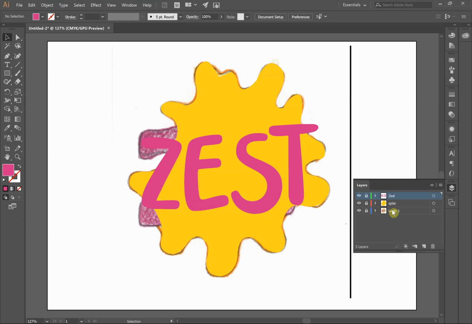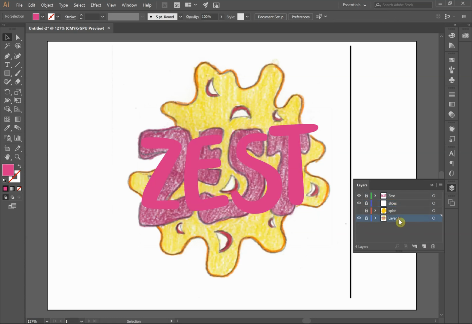So I've got all my layers locked now. What I want to do is create a layer between splat and zest, and these I'm going to call my slices, because if we turn off the splat for a second, we can see on layer 1 that they've got these apple pieces floating throughout this splat, and I want to have that connection to fruit or vegetable imagery, which is part of your design brief.